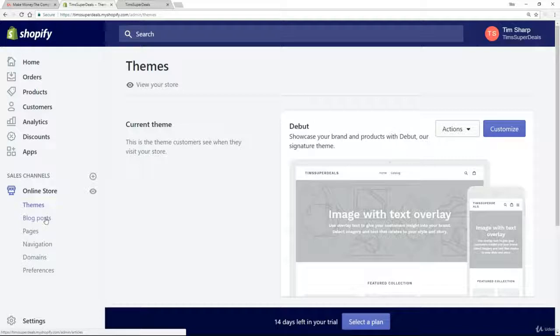Blog posts I won't get into because I have another course that talks about building out a blog on Shopify. But pages, clearly we can add many pages to our store if we want to. And navigation is all about having a menu system that makes sense. And I'm going to delve into all of this stuff with you. Now, domains and preferences we will also be getting into, but that's less to do with the actual overall look and feel of the store. But there are some very, very important aspects that we are going to touch on going forward.